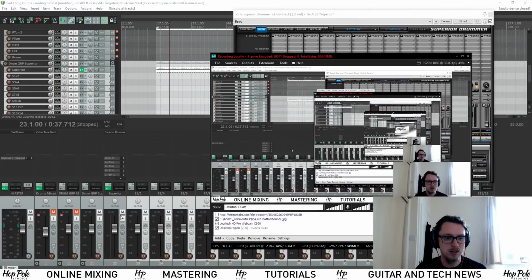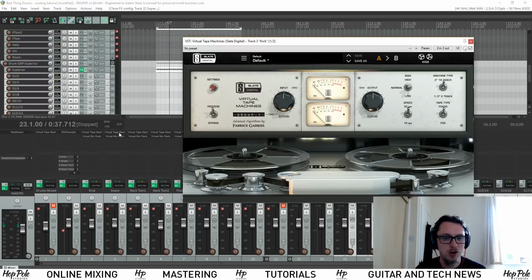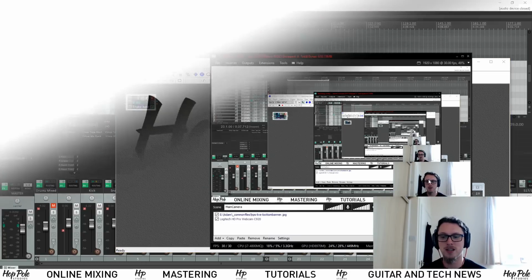Let's just switch back to the mixed version that I did. I had Slate's virtual tape machine on everything, which of course you can't do separately, and this independently affects each channel, which adds a cumulative effect, which is very different to just adding it on the master bus. There are so many things that this will then afford you the opportunity to do, and this will hopefully elevate your mixes where you don't have access to a real drum kit, from home demo to serious contender for a decent release. This is how you do it.